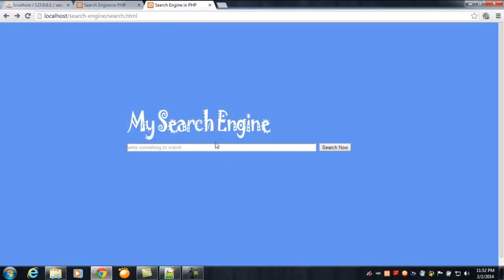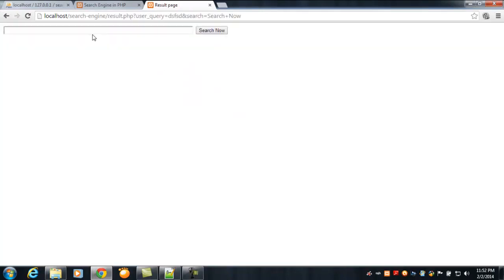Now refresh this page and someone will write again and click this. So they come to this page, and here you can see we are taking the data from the user query. You can see the dynamic URL in the address bar. User query is the name of the field, and there is the text we just wrote in search now.